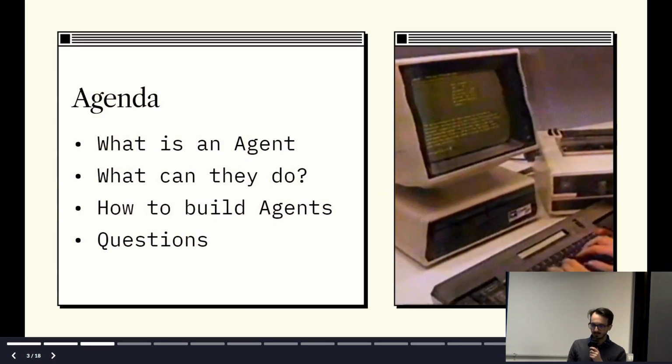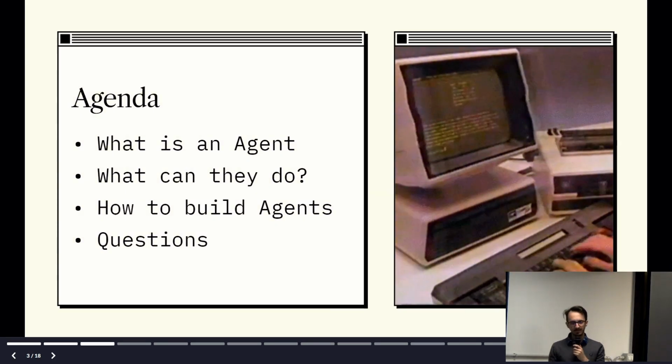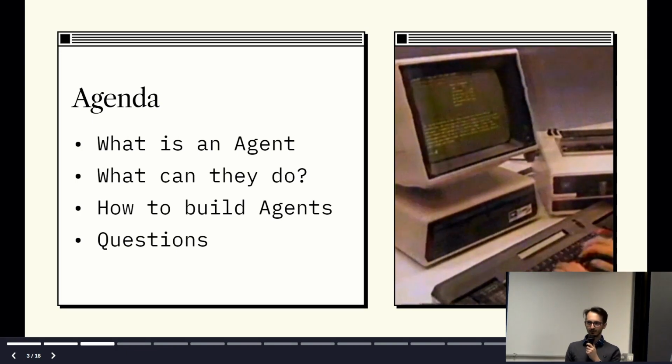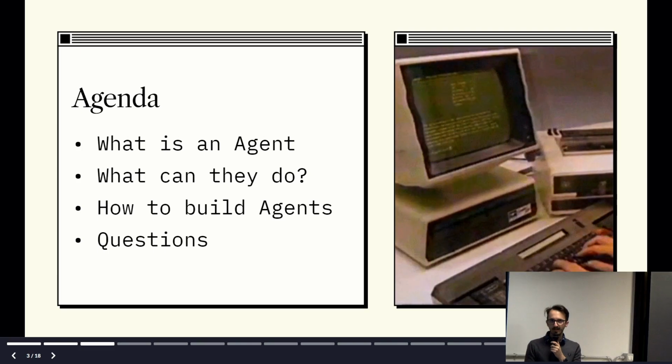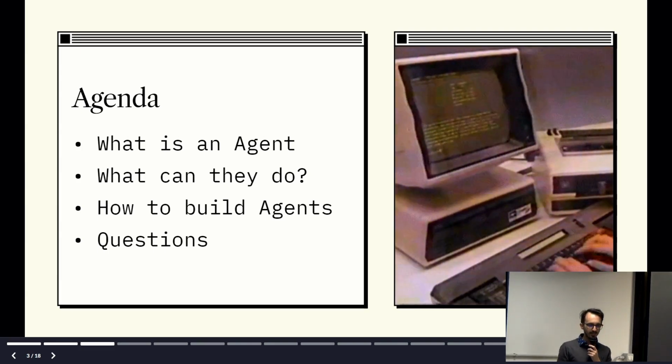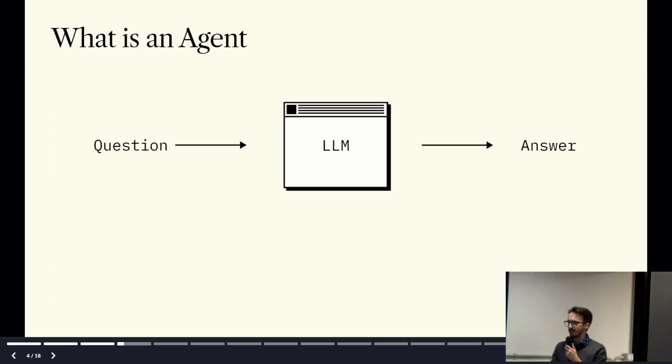And so yeah, I'll be talking about agents, and I'll give you a small introduction on what an agent actually is, what they can do, and how one can build agents, and then I'll have some time for some questions if you want. So first things first, what is an agent?